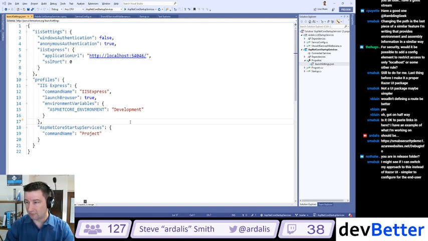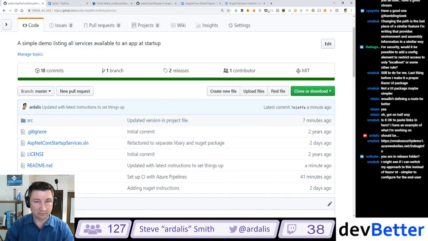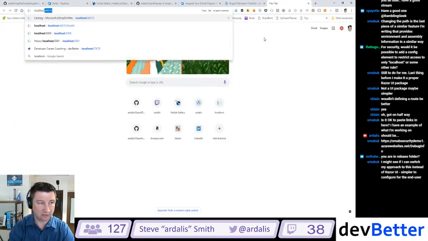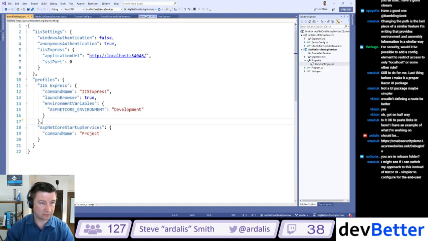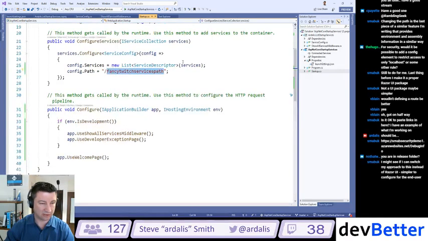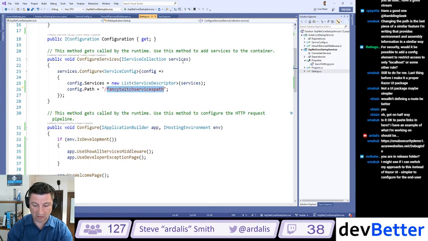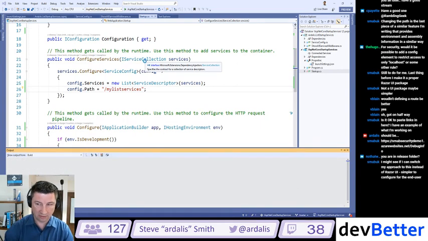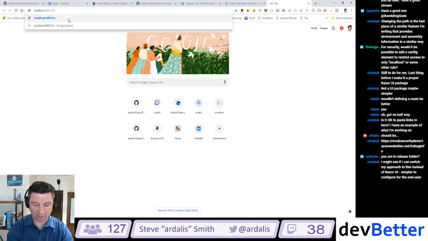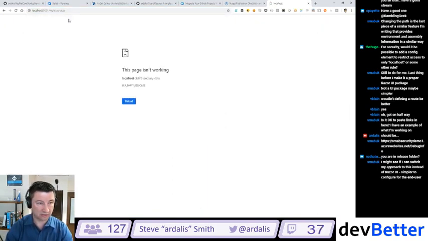All right. So back here, if I hit localhost 5001 and whatever path I was using in there, which apparently we committed into source control, I should probably change that to something else. Let's call that my list services. That'll be good enough. All right, so build that, rerun it. Again, it's in production, so it shouldn't actually work. So we come here, localhost 5001/my list services, and nope, that doesn't work. All right, perfect. That's what I wanted.